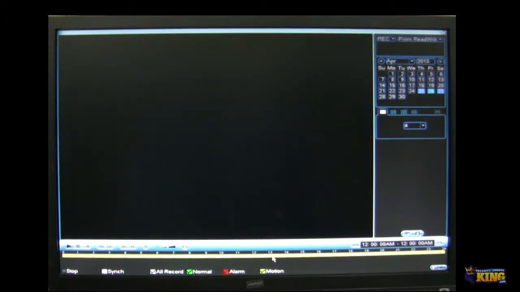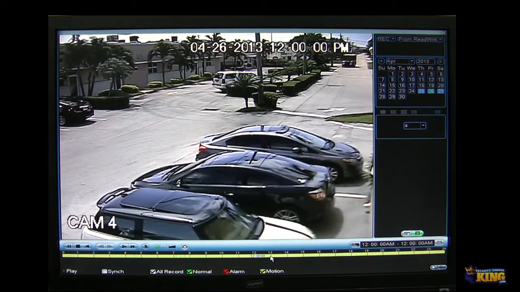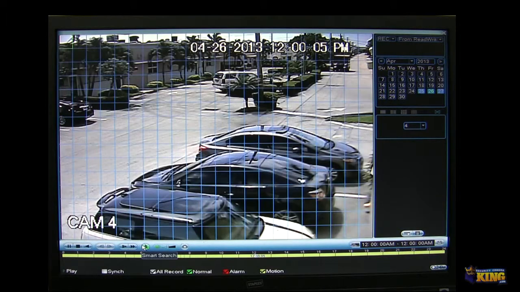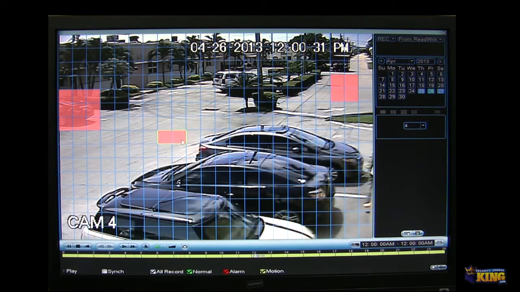So I'm going to pick, let's say, 1 o'clock, and then I'm going to enable Smart Search right here, and then this grid will show up. The grid allows you to select the areas you want to search based on motion. So for example, let's say I want to see if this car moves or something in this area occurs. So I just select that area. I can select multiple areas if I want to. I can see if a car passed through here. I can see if something happened in this area as well.